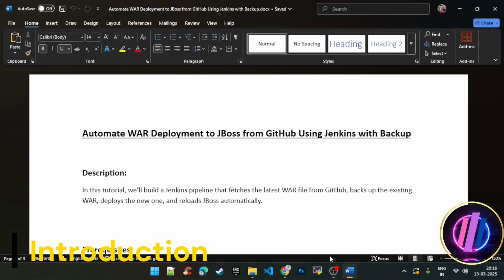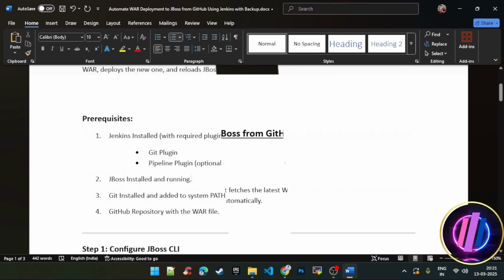Guys, welcome to this step-by-step tutorial on automating WAR file deployment to JBoss using Jenkins. In this tutorial, we will build a Jenkins pipeline that fetches the latest WAR file from GitHub, backs up the existing WAR file, and deploys the new one. Also, reload JBoss automatically. Let's get started.